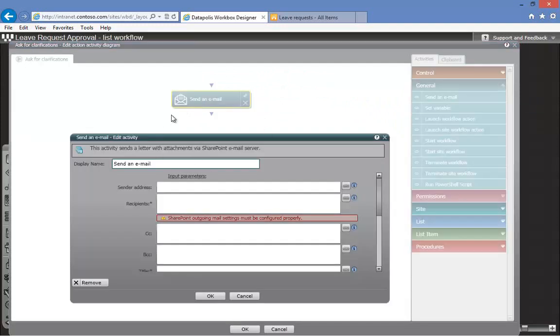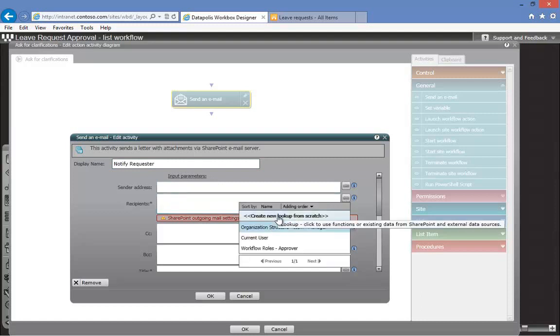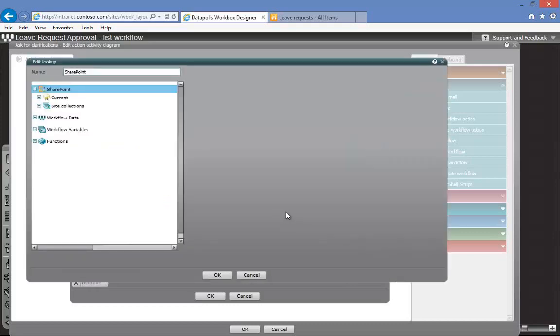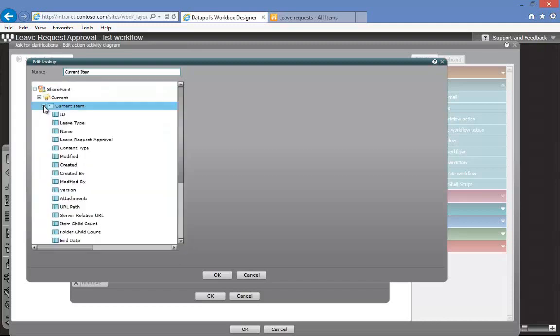and we can edit the properties of the activity. We will rename it to be Notify Requester. We need to select recipients of the email, and we know that the recipient has to be an author of the item, so we will go to Current Item in the SharePoint branch, and we will select the value Created by.